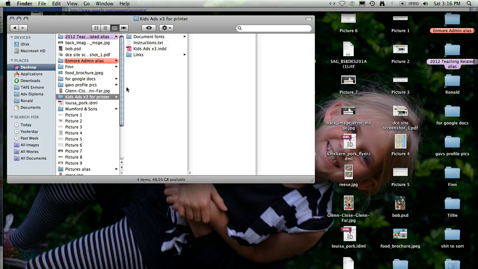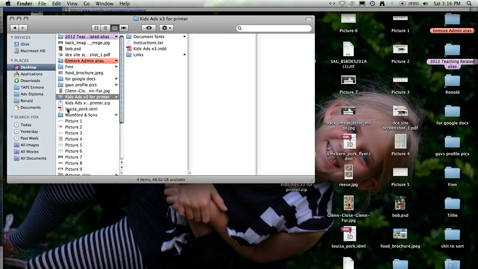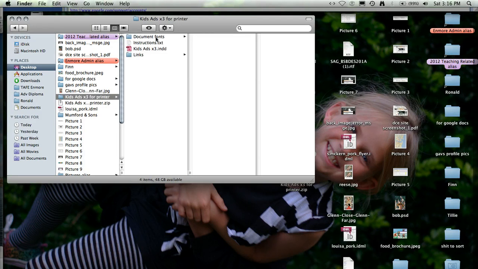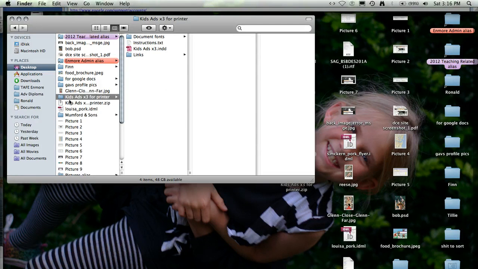So what we would probably do, another one, if you right click on that, you can compress Kids A3 for printer, and that will compress the file, and that there is 2.7 meg, so very emailable. So you can email it in one piece. You can't email bits and pieces, so right click on that one, compress it, and then there's an emailable file there.